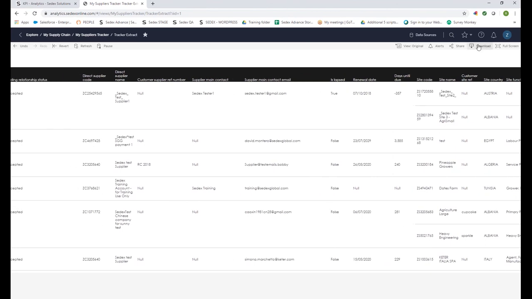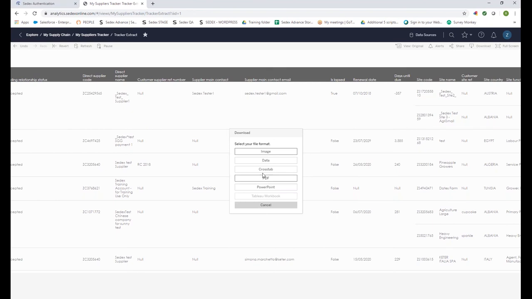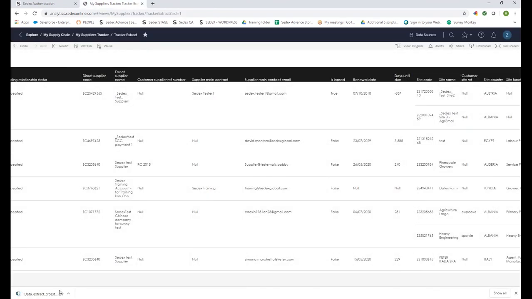To download it, so let's say I want to download this. This is the information I want. Click the download button, and then this pop-up screen appears. I just click crosstab. Yeah, download it. So crosstab is the one you want to click onto, which downloads it into Excel. And then just to show you what that looks like.